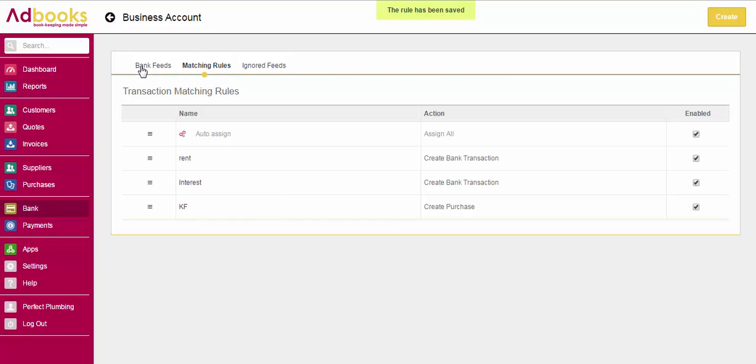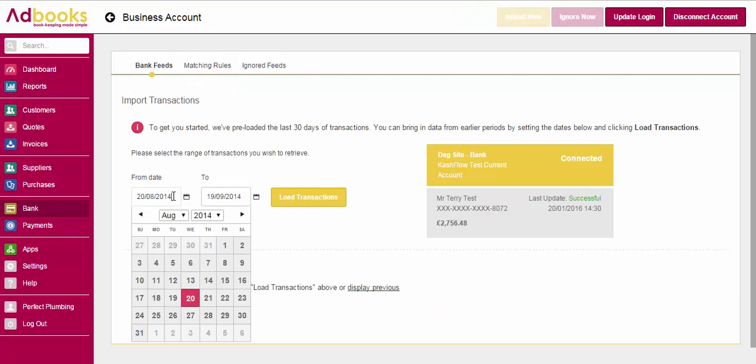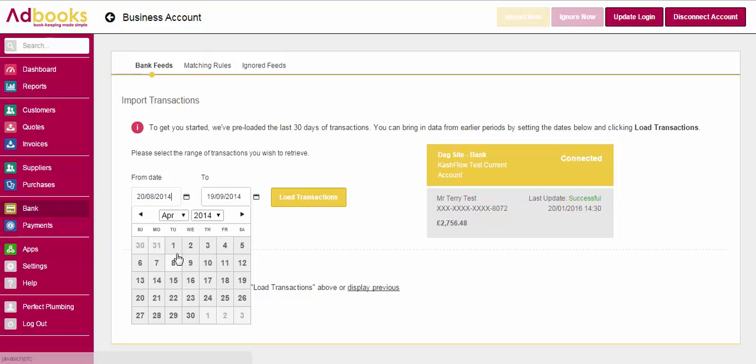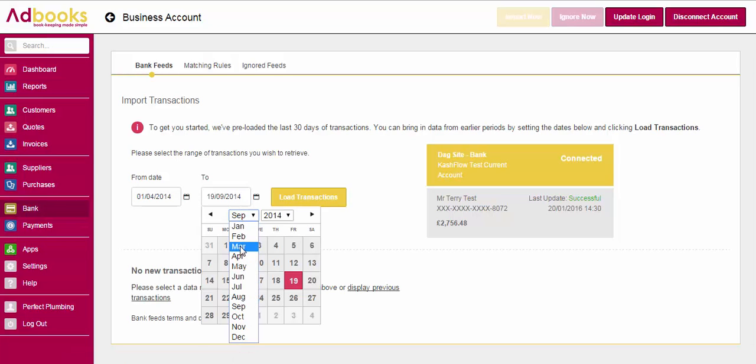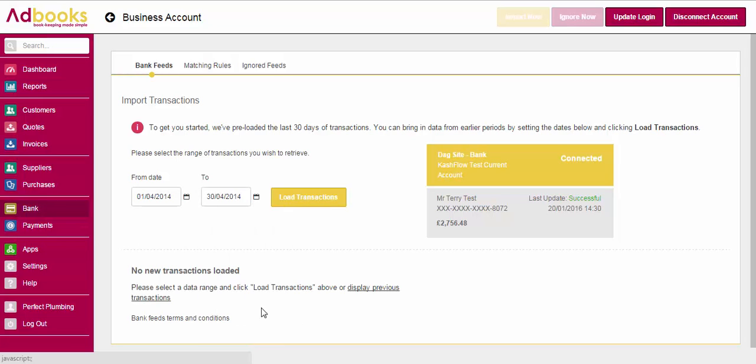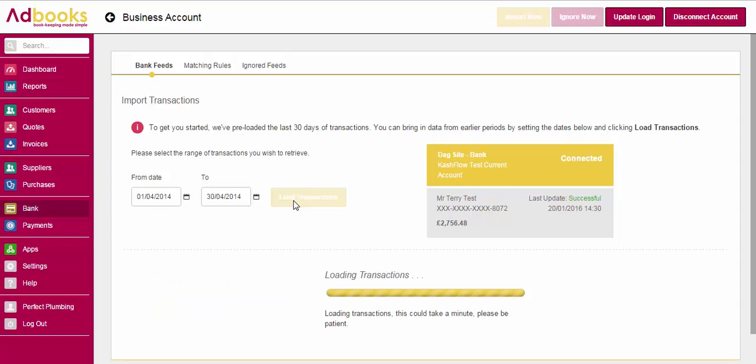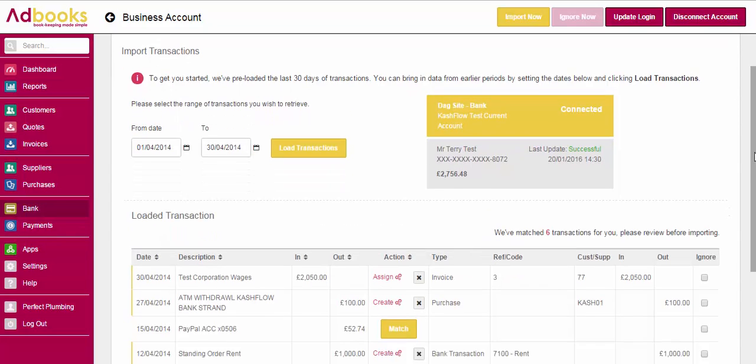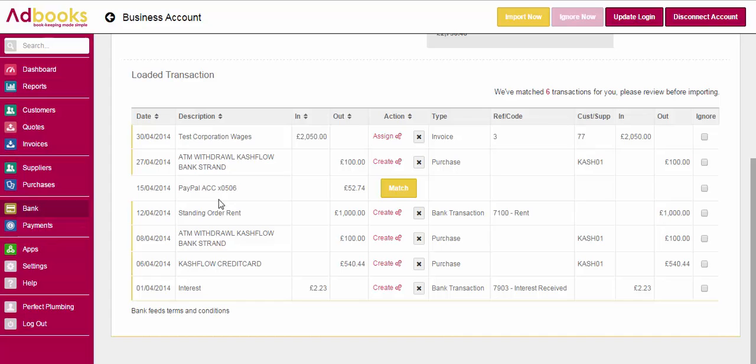What that means now is if we go back through to the bank feed screen and we choose the date range of the transactions we want to import, so I'm going to do what we did a minute ago, start to the end of April, hit load transactions, and we will now see that our bank statement on the left hand side has now created the transactions in Adbooks on the right hand side.